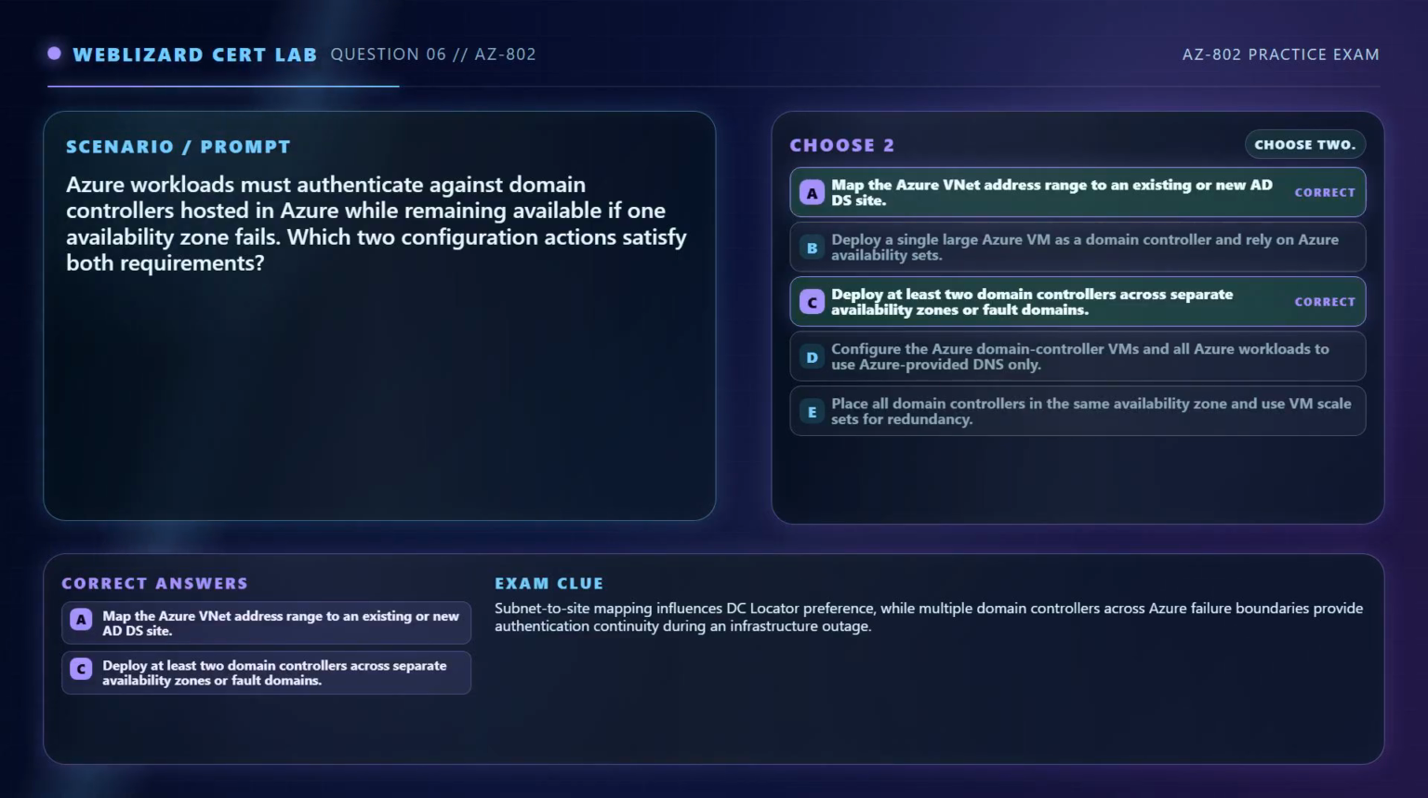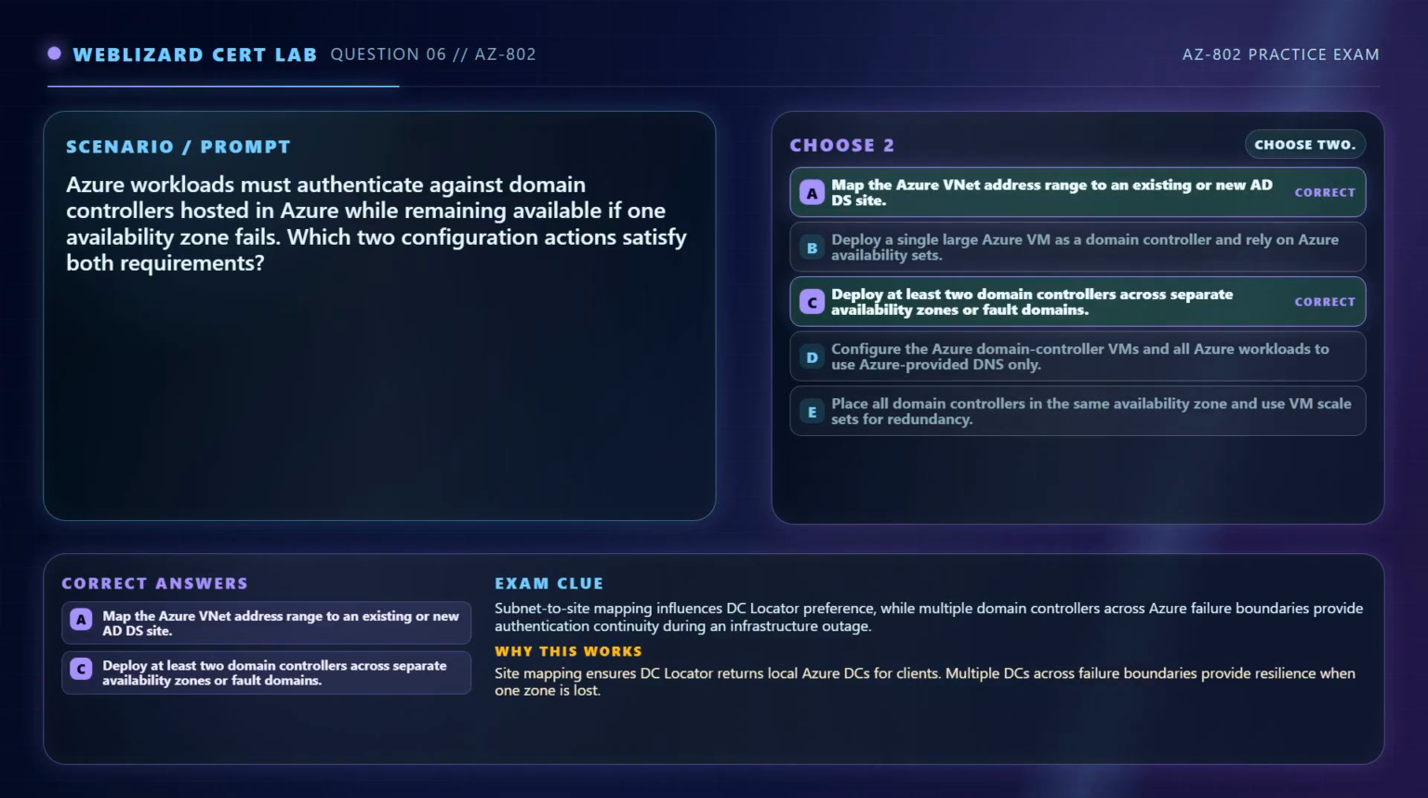The correct answers are A and C. Option A. Map the Azure VNet address range to an existing or new AD-DS site. Option C. Deploy at least 2 domain controllers across separate availability zones or fault domains. Site mapping ensures DC Locator returns local Azure DCs for clients. Multiple DCs across failure boundaries provide resilience when one zone is lost.